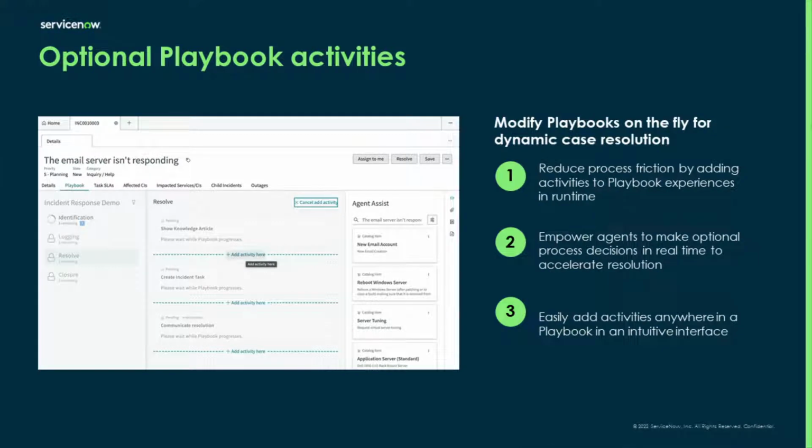Our extensive array of solutions and capabilities empower the right experts to own their specific domains, eliminating bottlenecks and empowering creative human problem solving. It's for that exact reason we've made a really powerful enhancement to Playbooks, allowing agents to add activities to their workflows on the fly and manage dynamic cases.